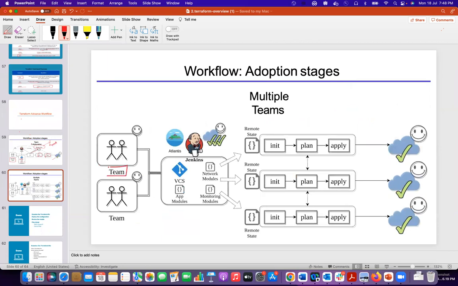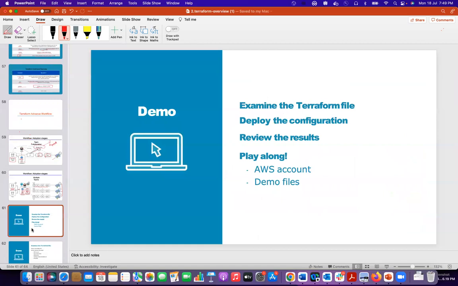Now if you have multiple teams, the changes will still be committed inside the version control system, and you are going to write the application modules. In that case, there will be application modules, network modules, and monitoring modules. So different kinds of modules will be there, and each of them will have its own workspace. The teams can fetch the remote state from the remote storage, and they can initialize, plan, and apply those changes. And this is how the changes will be applied across multiple clouds, right? Multiple teams can use it to implement changes within the cloud in the respective resources.